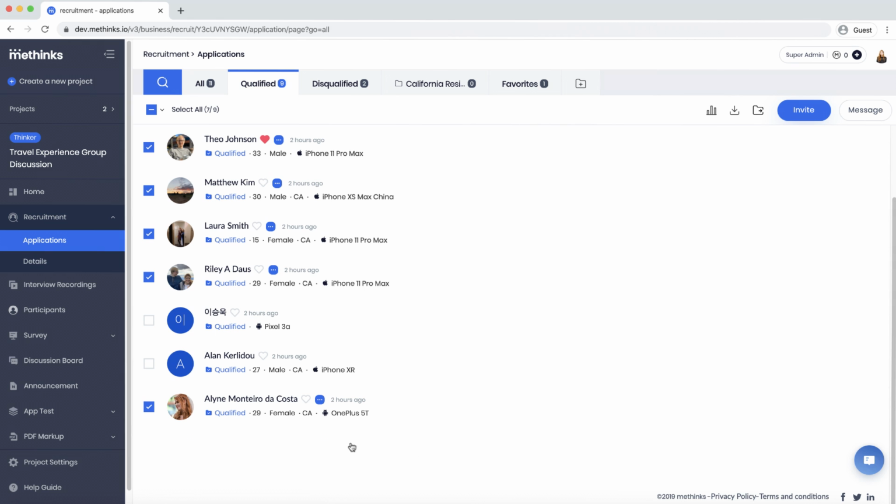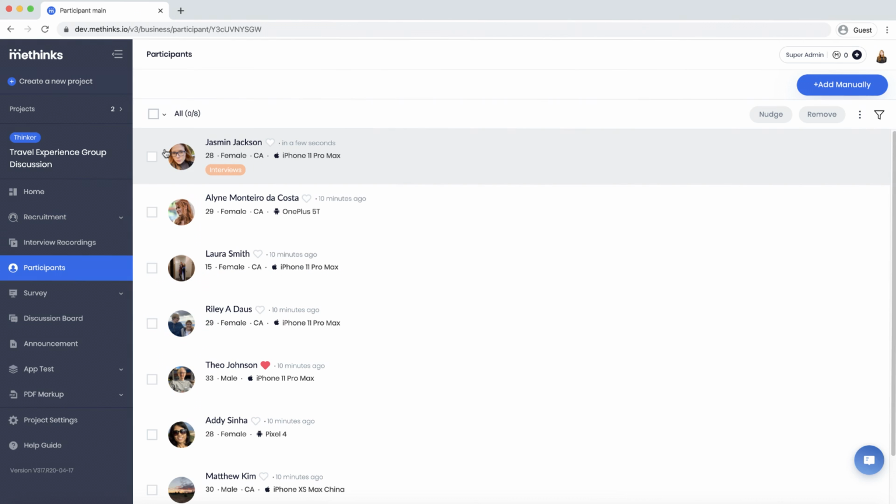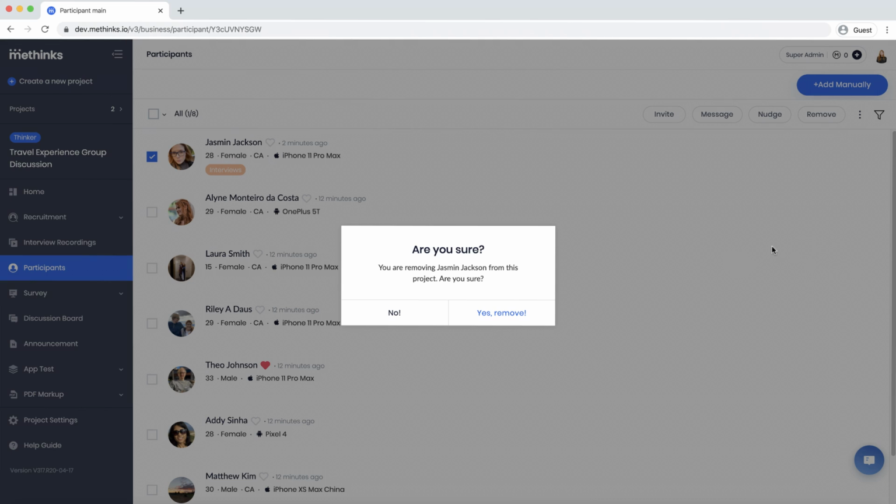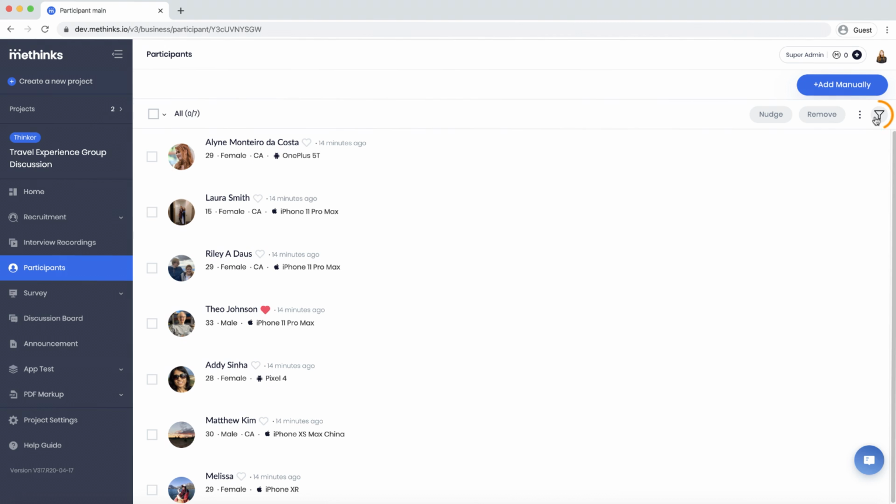By clicking on Participants in your main menu, you will find all participants that you invited from the Recruitment section to take part in your research project. You can also nudge or remove a participant by selecting them and clicking the buttons on the top bar. By clicking the Sort button, you can sort your participants in alphabetical order, name, and more.